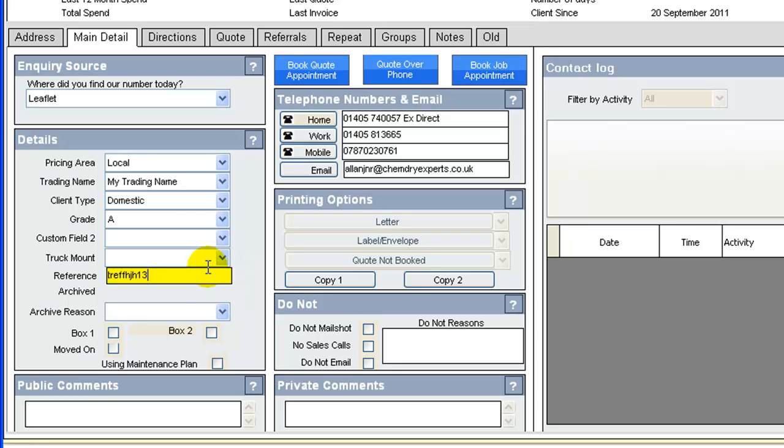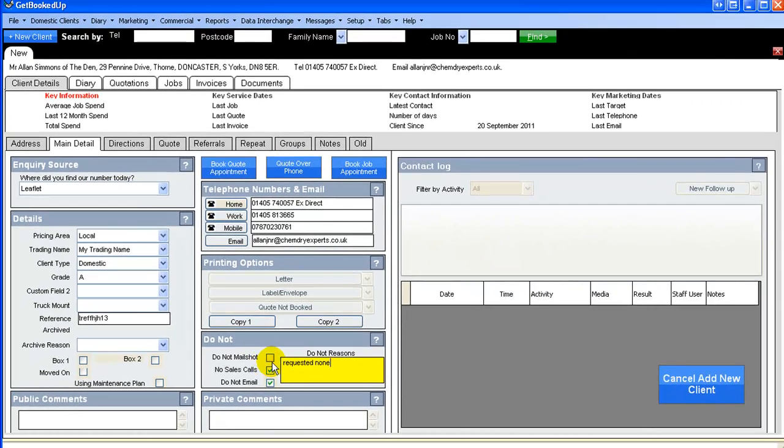Now if the client obviously says I don't mind giving you my telephone number or my email address, but I don't want any sales calls, and I don't want you to email me any sales materials, you can put a tick in these boxes here, and then put a reason in there, requested none. So that just allows you to comply with the Data Protection Act. So that's it, adding your new client into the client record. That's the basic information and details that we hope you capture to be able to use the system fully.